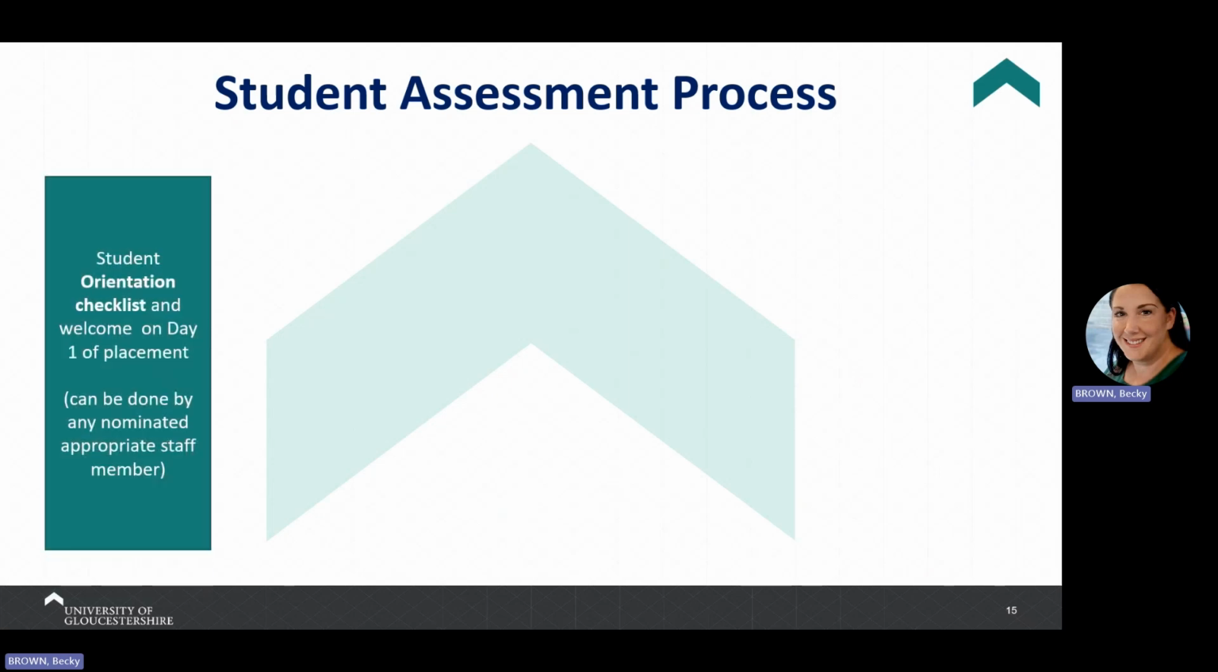On their first day, students should be orientated to the placement environment, know where policies and procedures are, know how to raise and escalate any concerns or seek support should they need it in an emergency, and also things like knowing where the staff room is, where to go to toilet, all those sorts of things that will help them feel safe and comfortable on placement.